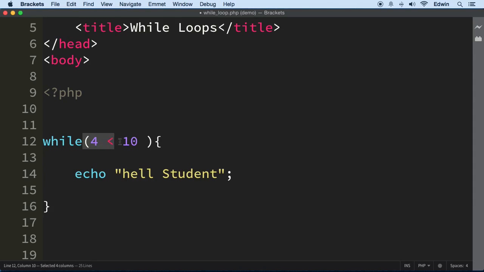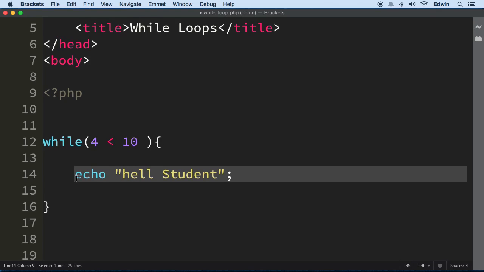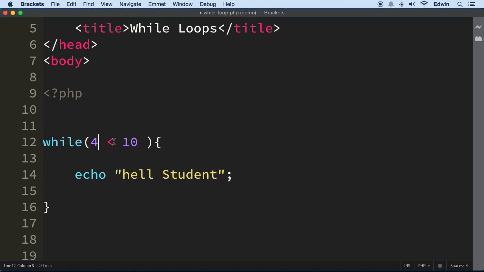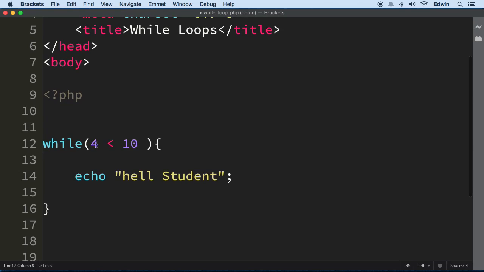It will look at the condition again. It will still be true, and we'll come back here and print this over again until 4 is bigger than 10. When 4 is bigger than 10, then it's going to stop. But like I said before, 4 is never bigger than 10, so we never stop. This is called an infinite loop. And we can't write it like this.